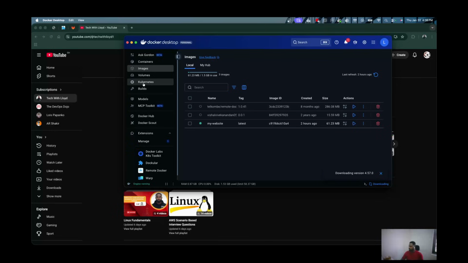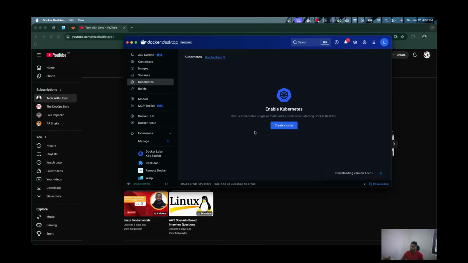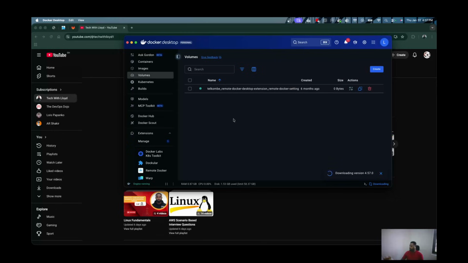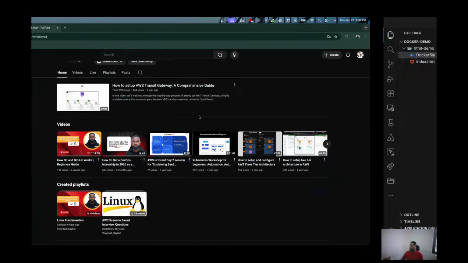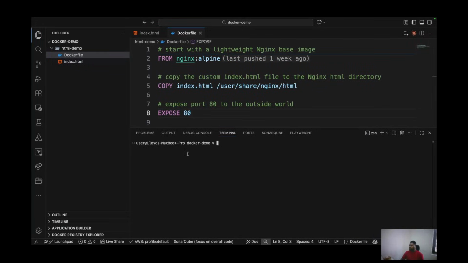Also, if you want to use Kubernetes, you can use Kubernetes, which we are not there yet, but we'll come to that. We'll create videos on that as well. You'll be able to see the Docker volumes here, if your Docker container has a volume. So that is how you can use Docker on your application.